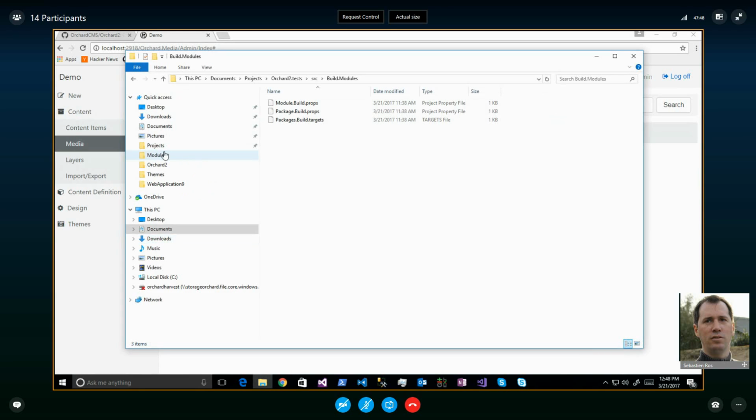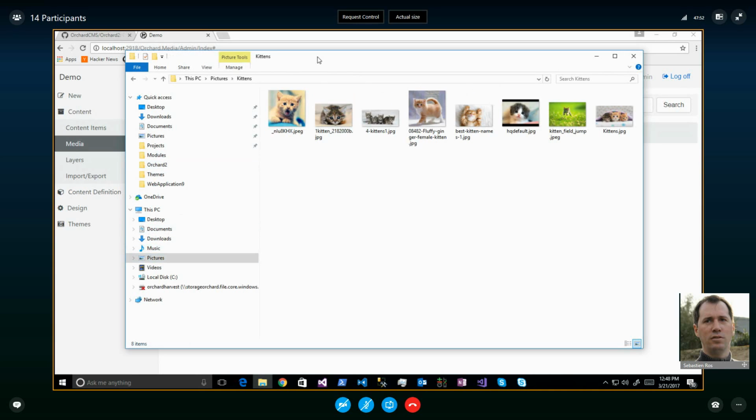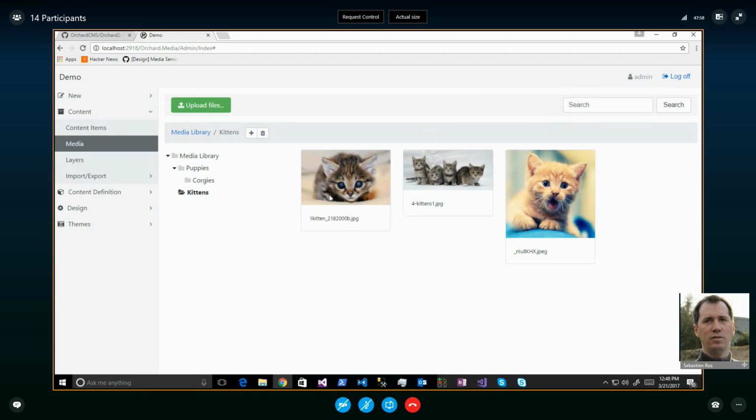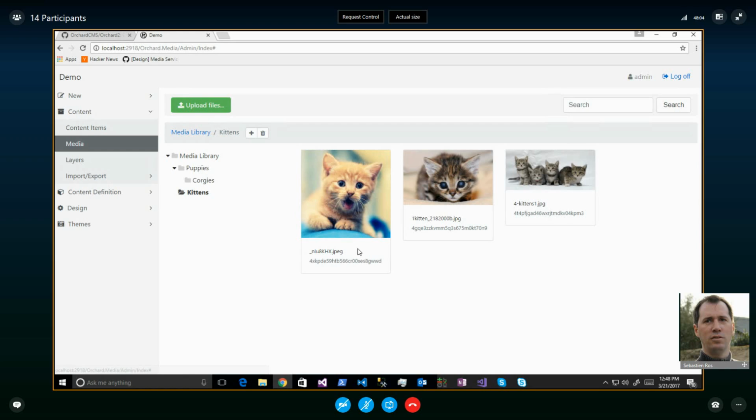If I go to pictures, I have kitten pictures, and I can take kittens and drag and drop. Now they are available as media items. Oh, that's weird. They don't show the content item ID in this case. Interesting. So that's a bug. So I can take the content item ID here. That's why I'm displaying it.